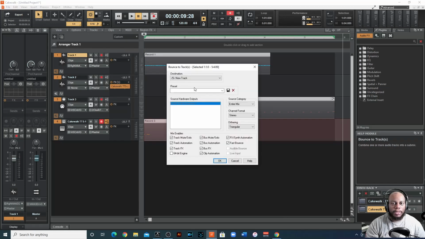Very important that you have these settings set a certain way, because there are different options. For the preset, you can do master mix, no automation, no effects, ignore the mute solo, all buses, entire mix, raw tracks, what you hear, live input, etc. I normally do master mix, or I do all, ignore the mute and solo. For now, I'm going to do all.